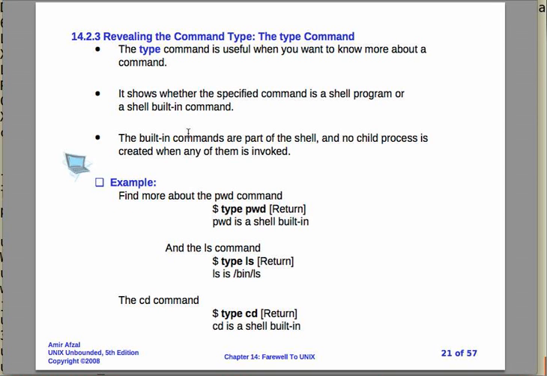A couple of other commands that we really should know about. One of them is the type command, and type tells you whether something is a built-in or an external program. It's useful when you want to know more about any command. So it shows whether a specified command is a shell program or a shell built-in. For example, I think cd is a shell built-in. Yep, cd is a shell built-in. So if you say type cd, you should see this output that says cd is a shell built-in.